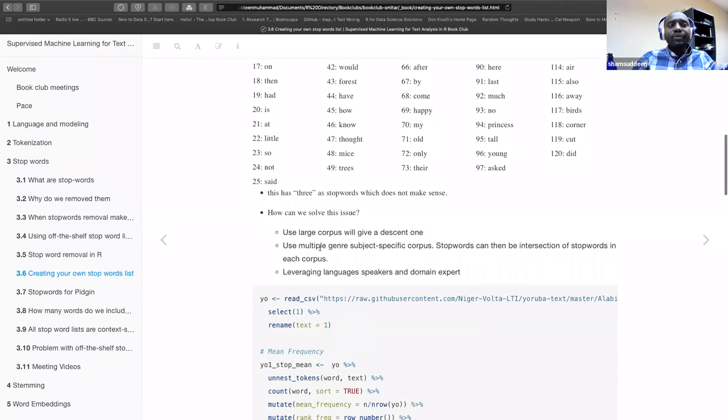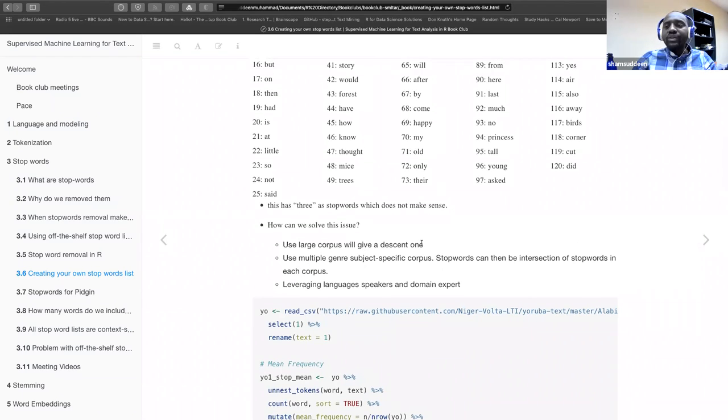But the easiest way is to get multiple subject-specific corpora. So one way to eliminate this kind of issue is to create different corpora from different domains. For example, I can get a corpus from the Bible, a corpus from Twitter, a corpus from marketing jobs. So these corpora are different, right? And now I need to create stop words from each of these corpora. When I create that, then I can find the intersection. For example, I create in this domain a maximum of 20, in the second domain a maximum of 20, so I can get an intersection of that. That will actually solve the issue.